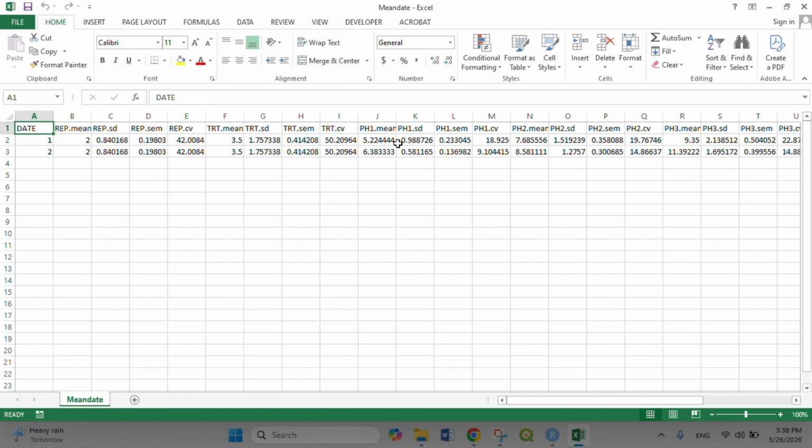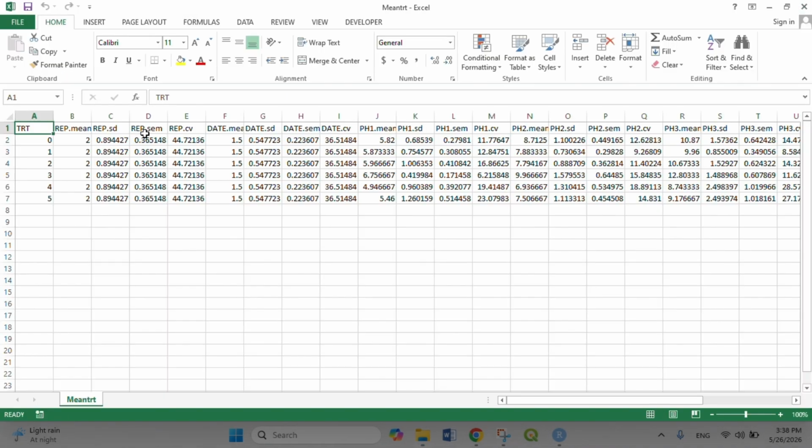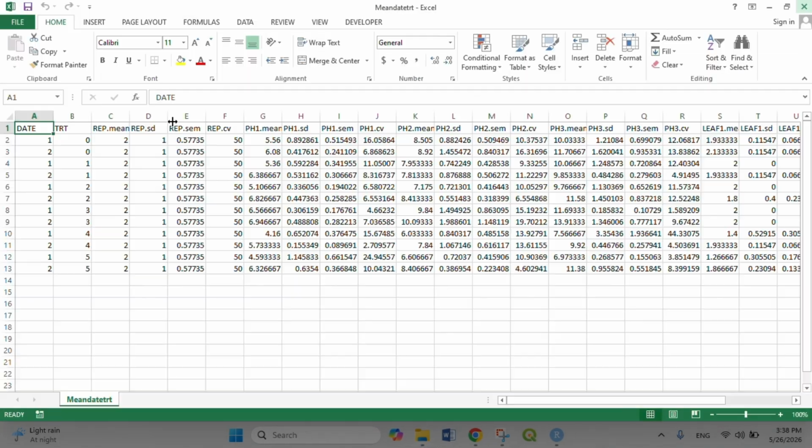So this is the mean value according to date. There were 2 dates or 2 levels of factor A, that's why the mean values are here. Standard deviation, standard error of mean, and coefficient of variation you can see here. And then this is the result according to treatment, like mean of plant height, standard deviation, standard error of mean, coefficient of variation, likewise the results of other variables, and this is the result according to interaction.